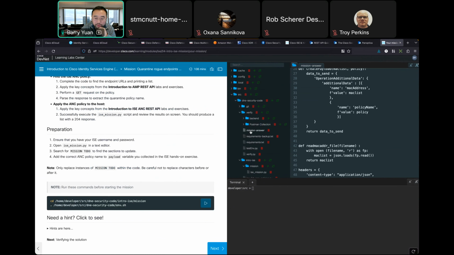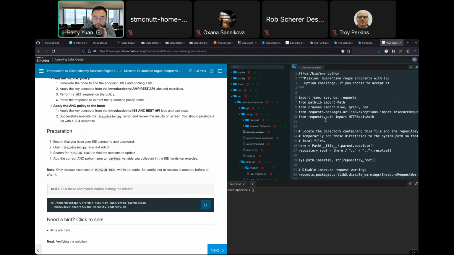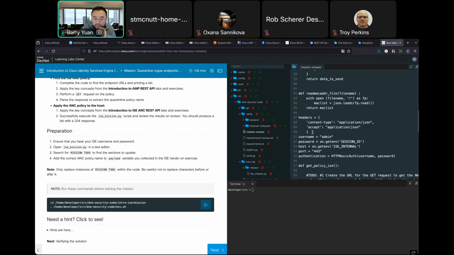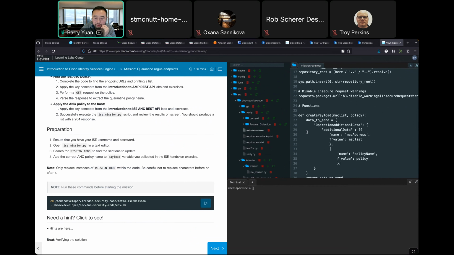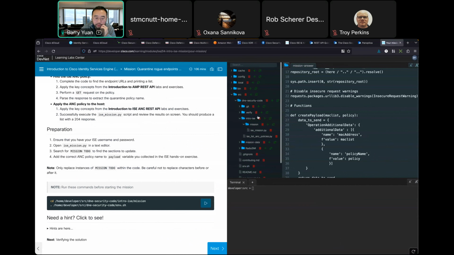It's called mission answer. You can just run this if you gave up and you want to run the right answer to see the output. You can find that under the .verify. So that's a quick overview of the lab.